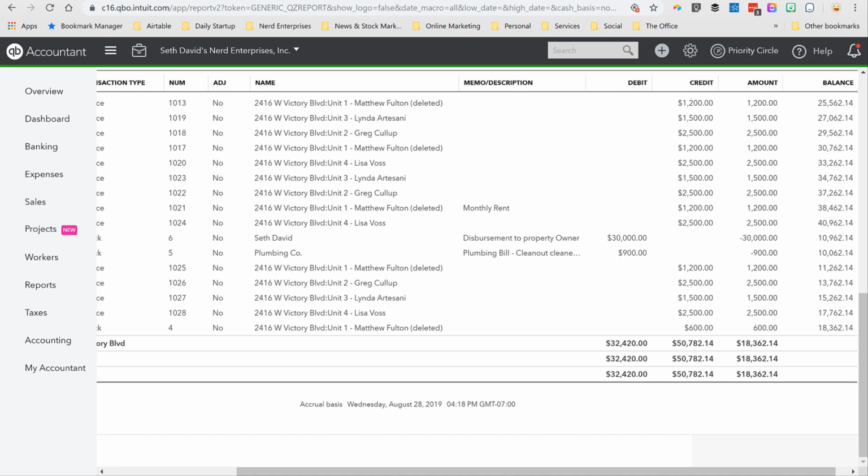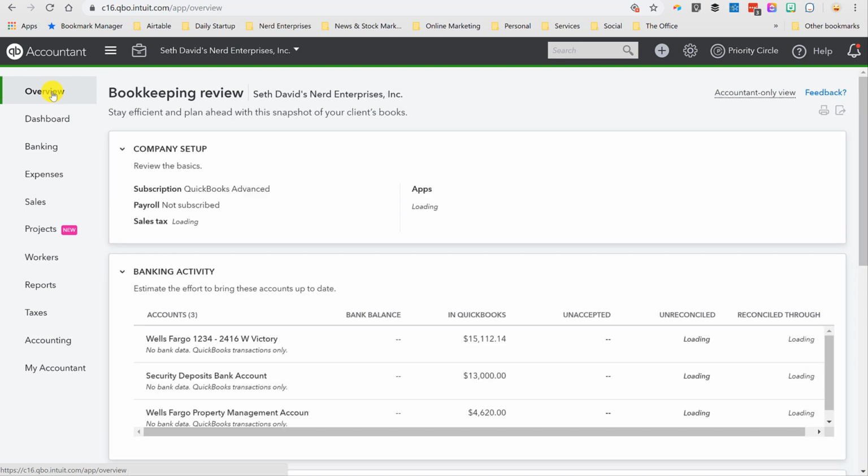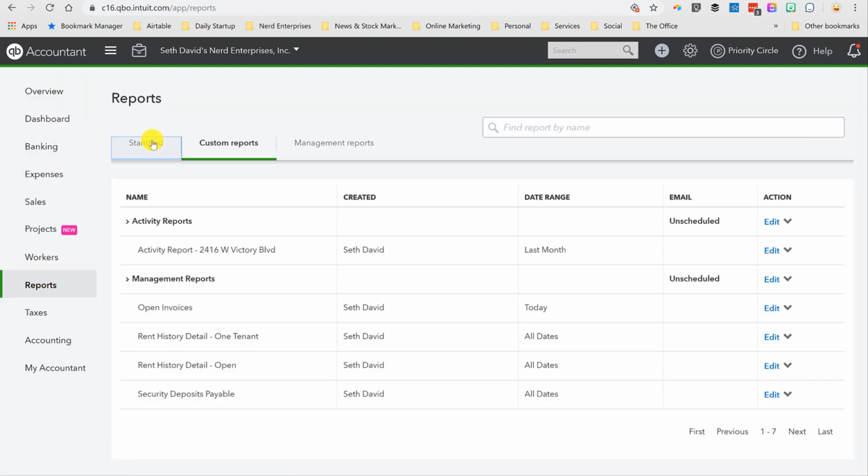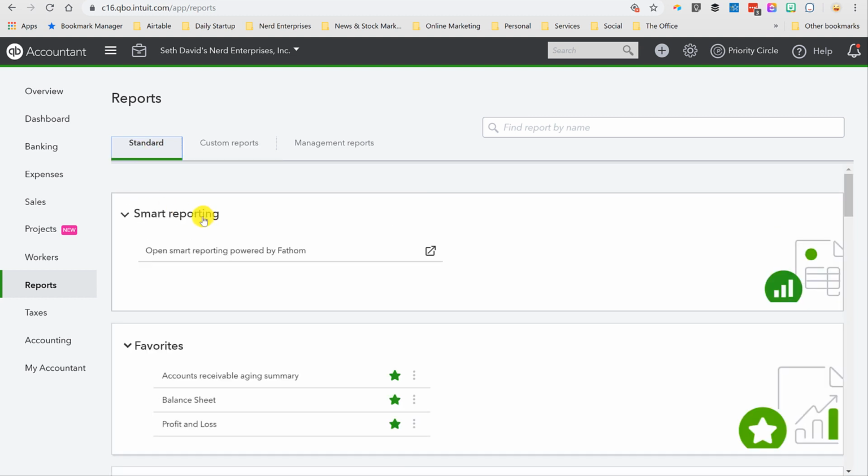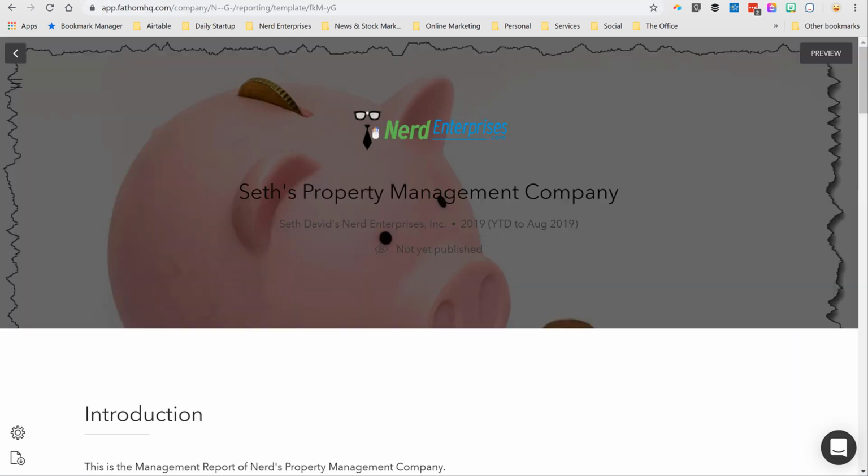There's one more thing I want to show you, and this is a really cool feature of QuickBooks Online Advanced, the fact that it comes with Fathom included. And I want to show you what I mean. If we go over to the reports area, go up to the standard, we have smart reporting. Now, when your company is new, you're going to have an option here to set it up. It's included, doesn't cost you anything extra. And I've got an example here of something I was able to create.